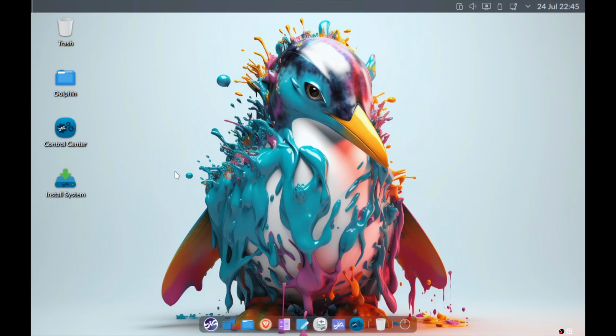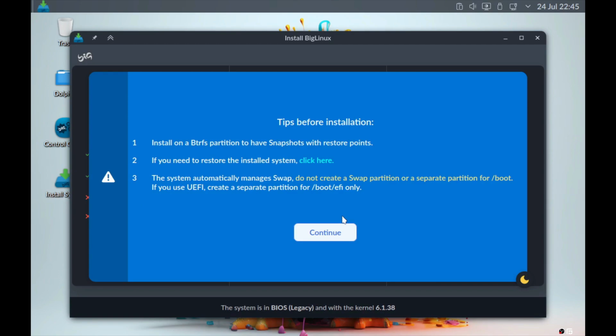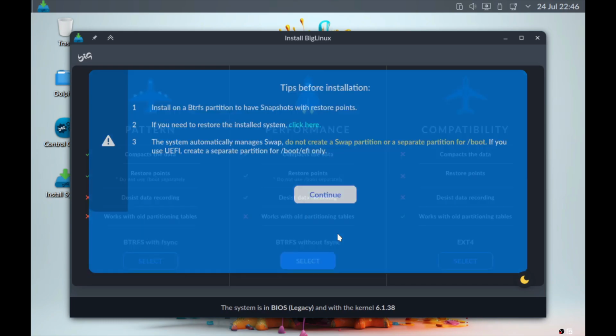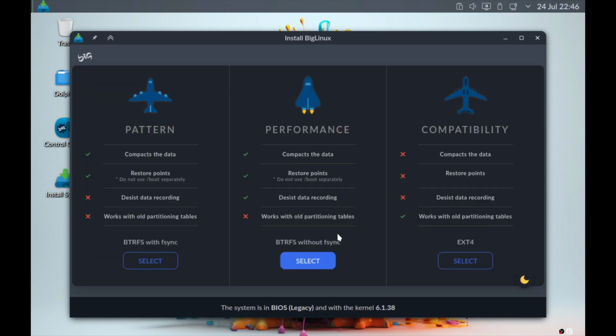Okay, so first thing is let's install the system, using the Calamares installer. It does tell us that we should install on a BTRFS partition to have snapshots or restore points, and do not create a swap partition or separate partition for boot. If you use Wi-Fi, create a separate partition for boot only. Continue.